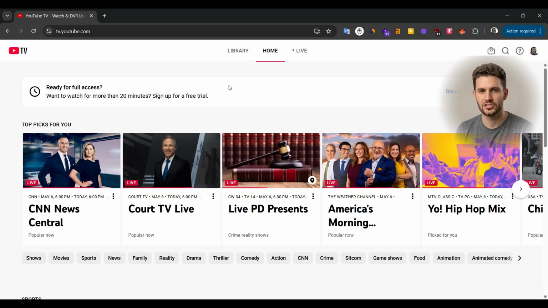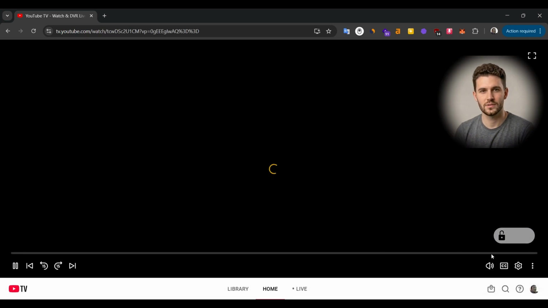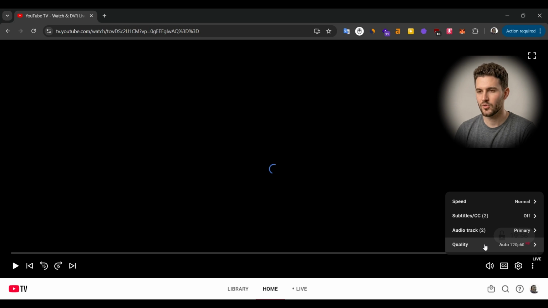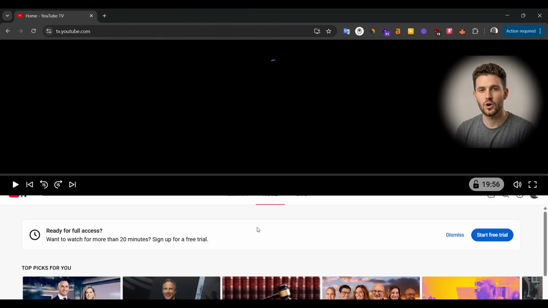and sports. To start watching, just click on any live channel or on-demand show. The video player works exactly like regular YouTube. By clicking the gear icon in the bottom right corner of the player, you can adjust your video quality, turn on closed captions, or manage your audio settings.